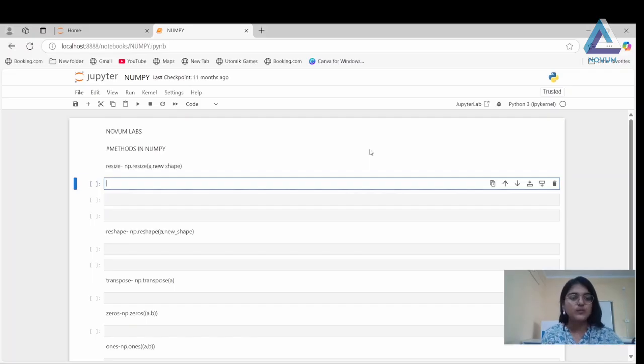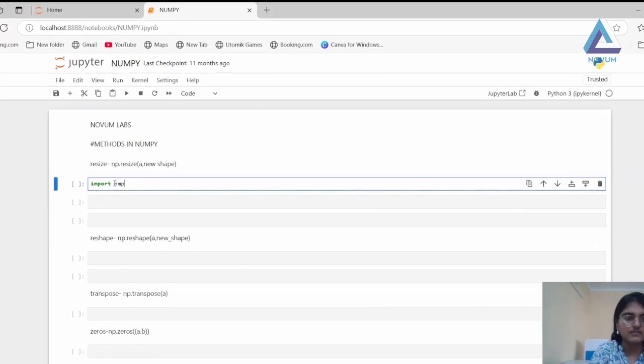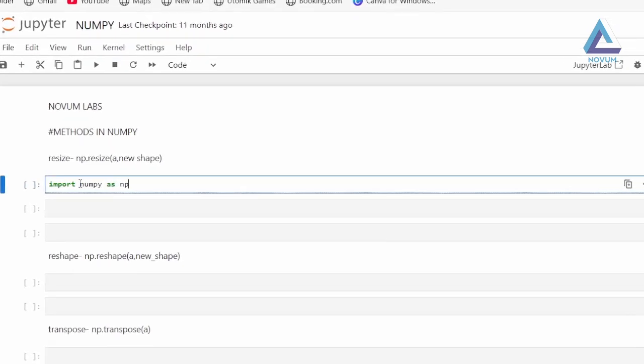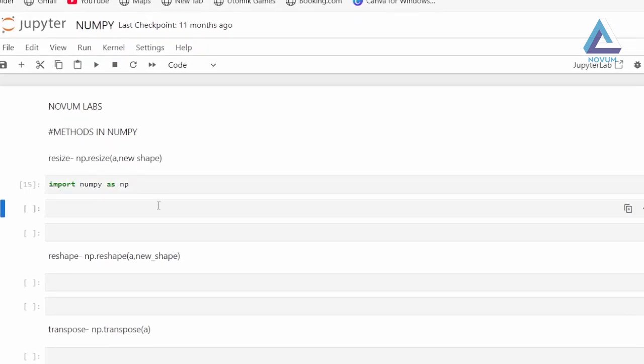I have created a Jupyter notebook where we can discuss the methods in NumPy. Firstly, to discuss the methods, we need to import the NumPy module. Importing NumPy as: import numpy as np, and I am calling the function. Here I have imported NumPy.